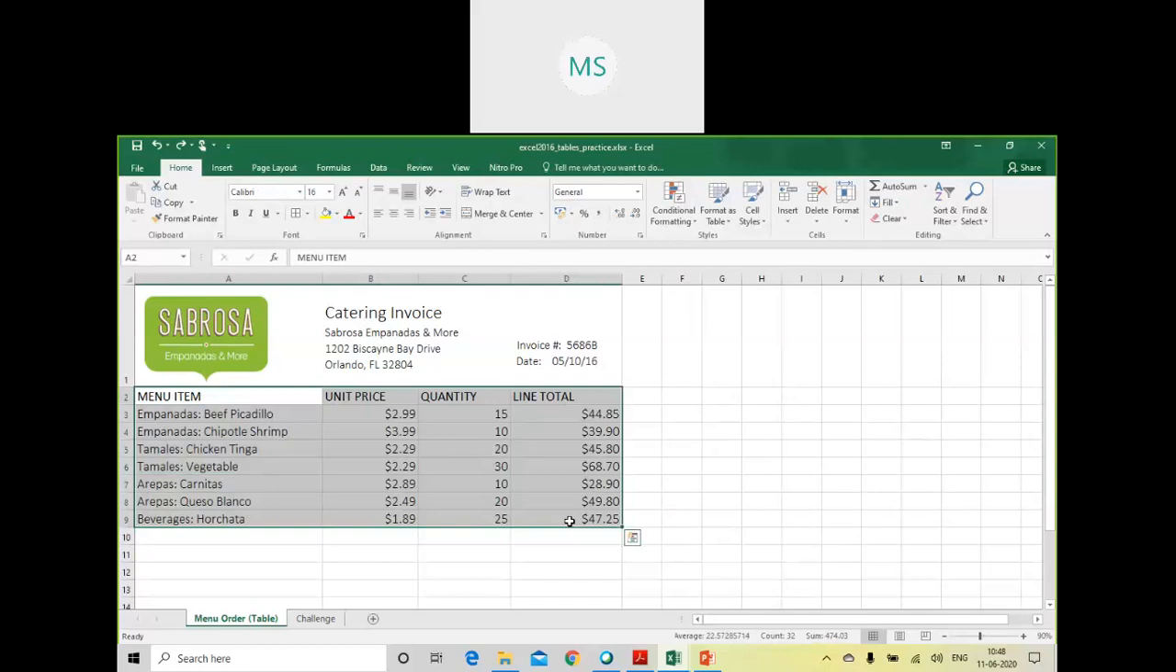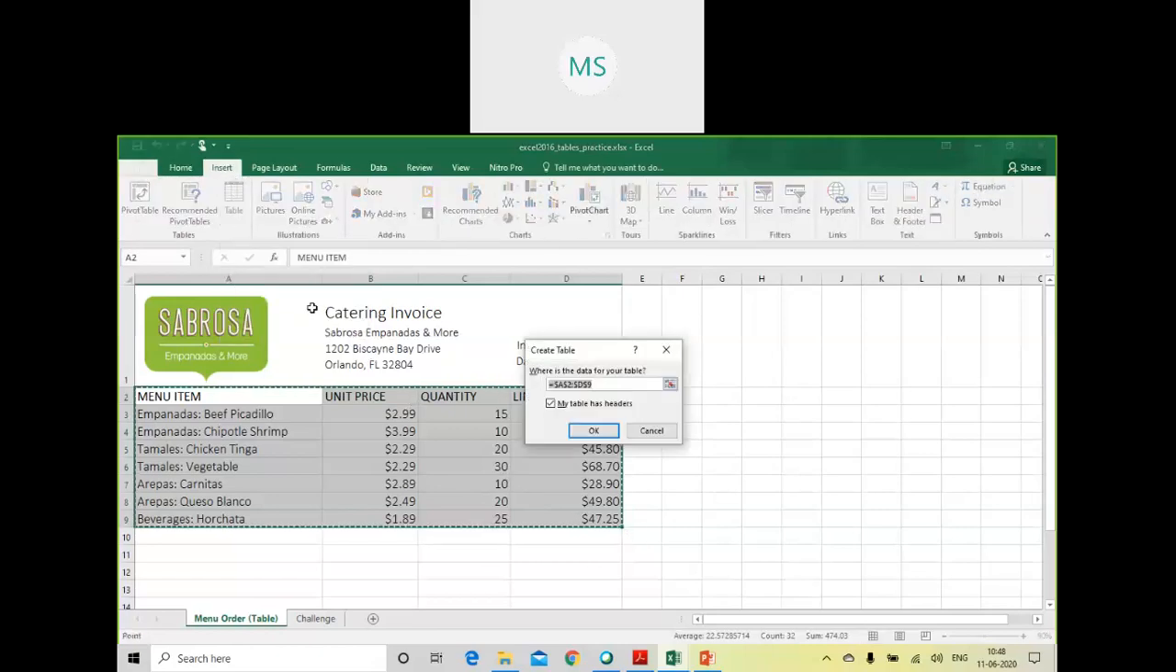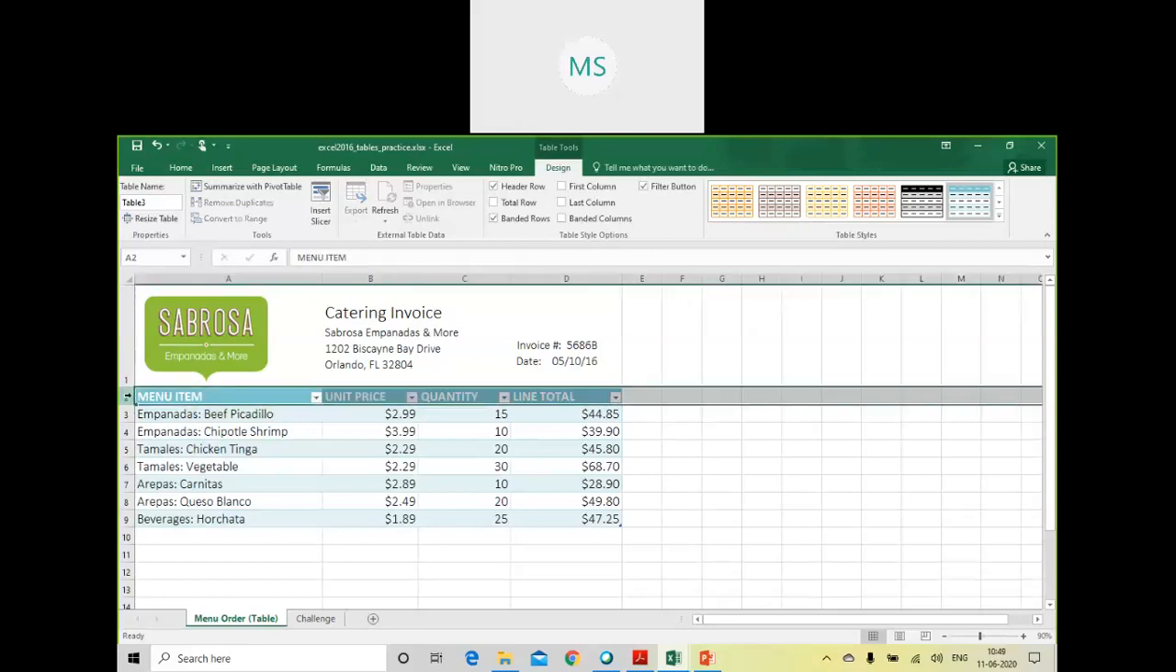My active table starts from cell A2 and ends on D9, so the range is A2 to D9. Now I select this and go to Insert, and then when I click on Table, I keep this option checked and click on OK. The moment you do that, you can see a proper table is visible, and here menu item, unit price, quantity and line total have been treated as the row header.